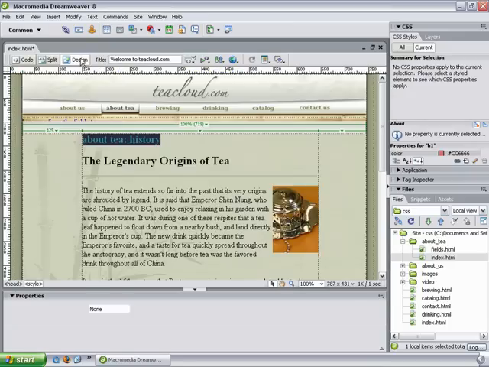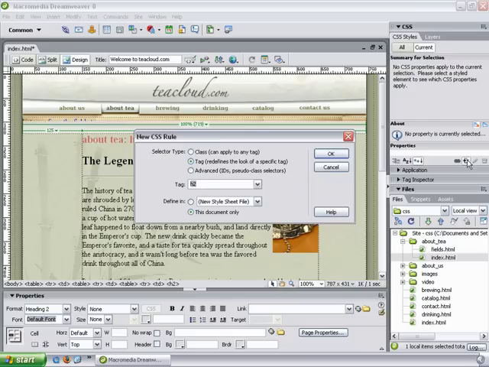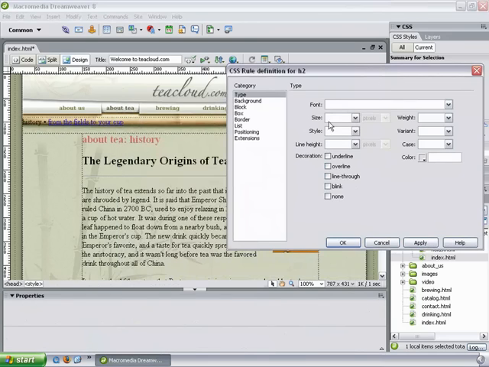So let me do another one for you. Let me go back to the design view. Now these other headings are formatted with H2. So with my cursor in there, I'm going to come back to my CSS styles panel, click on the new CSS rule again. Again, I'm going to redefine a tag, and since my cursor was in there, it now says H2. And again, I'm going to create this style just for this particular document. Click on OK. And for this one, let's see, I'll do a size of 18 pixels.